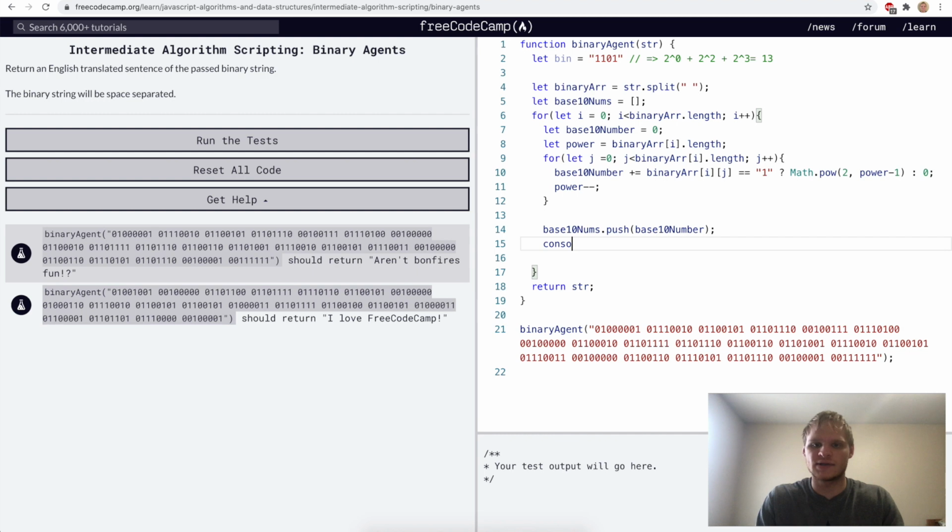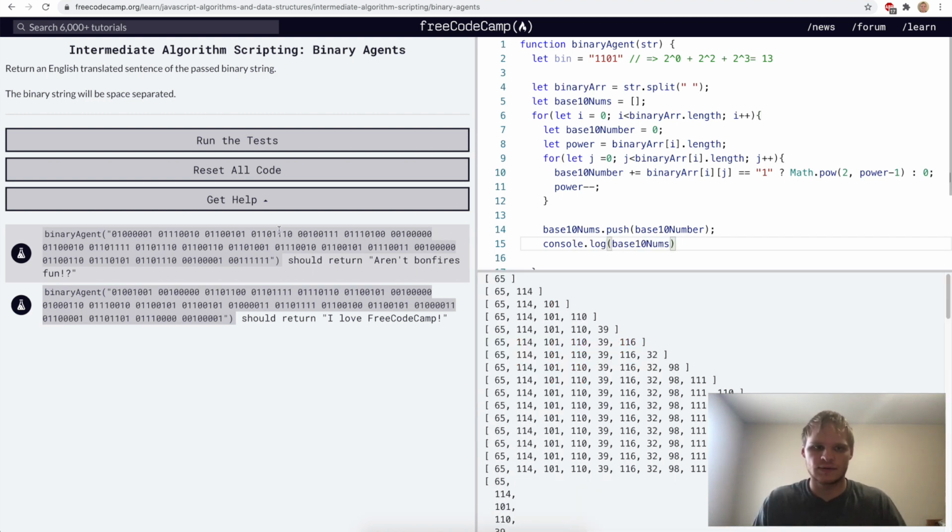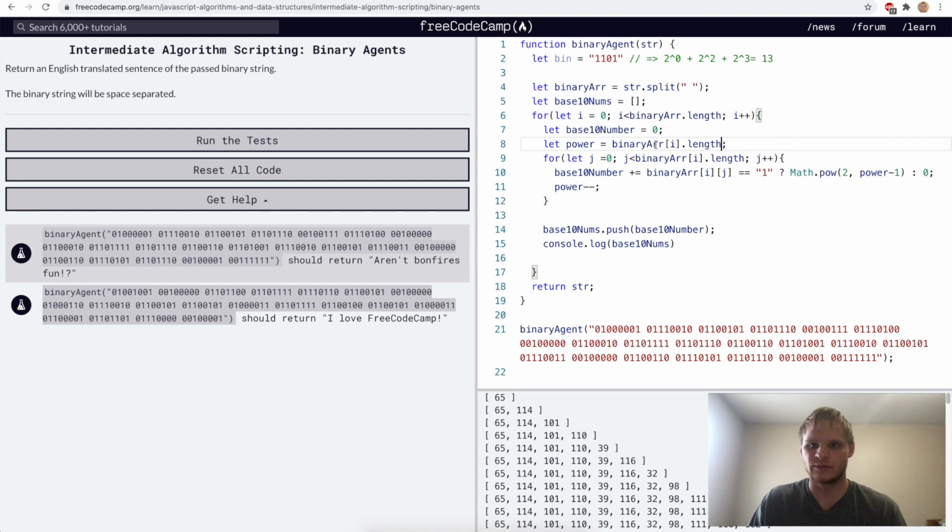So now if I console log our base 10 nums, you can see we get our numbers here. So this one equals 65, and then it goes 114, and so on. So the way this works here is we grab our length, which is 8. There's 8 of these characters in one of these blocks. So at the start, power is going to equal 8. And if it's a 1 there, then we want to do Math.pow 2 and 7.